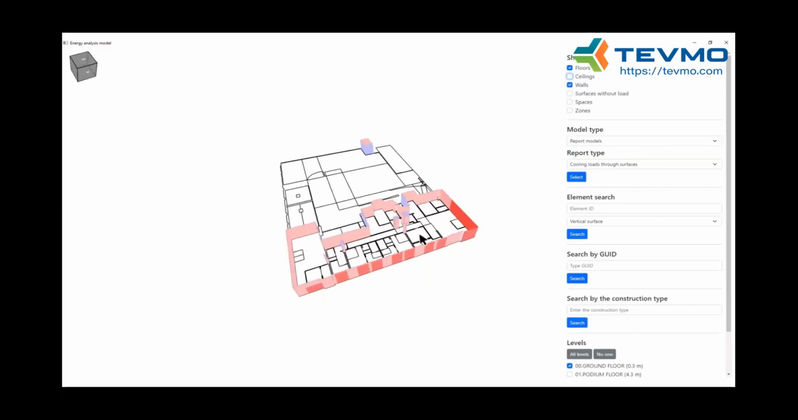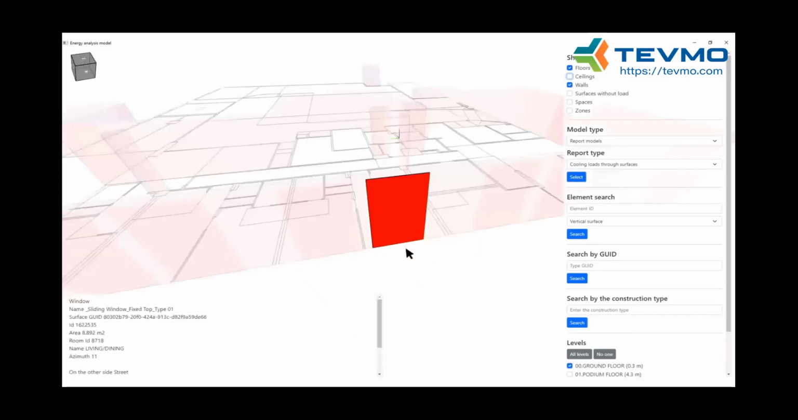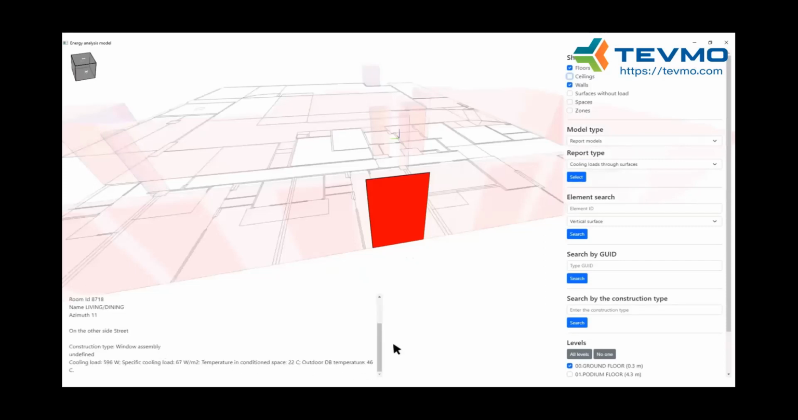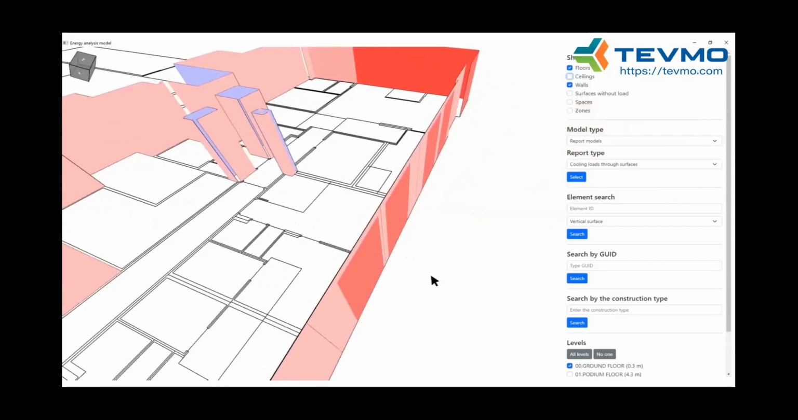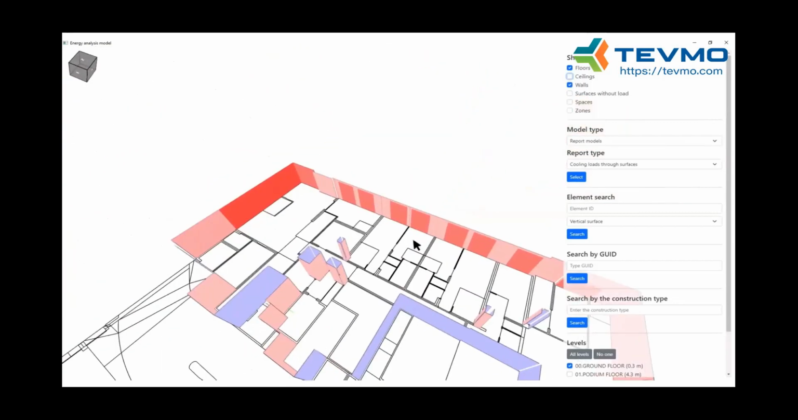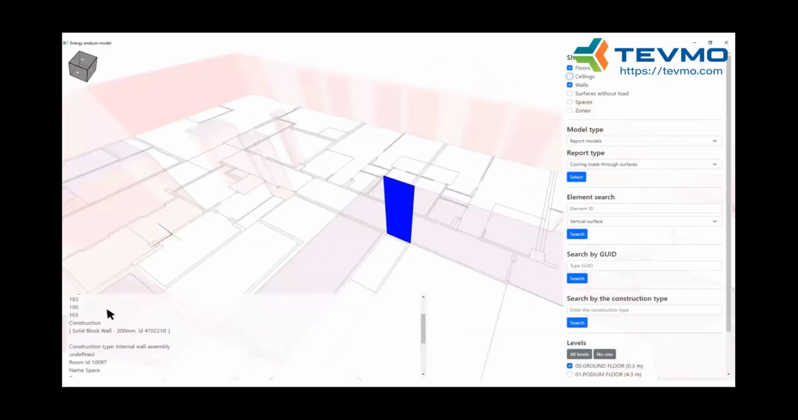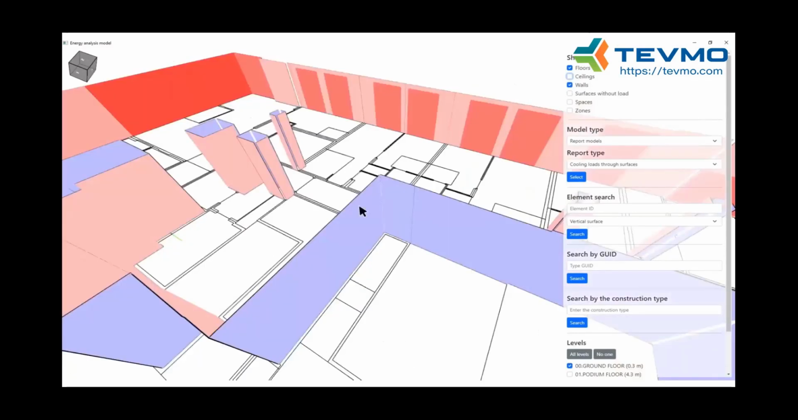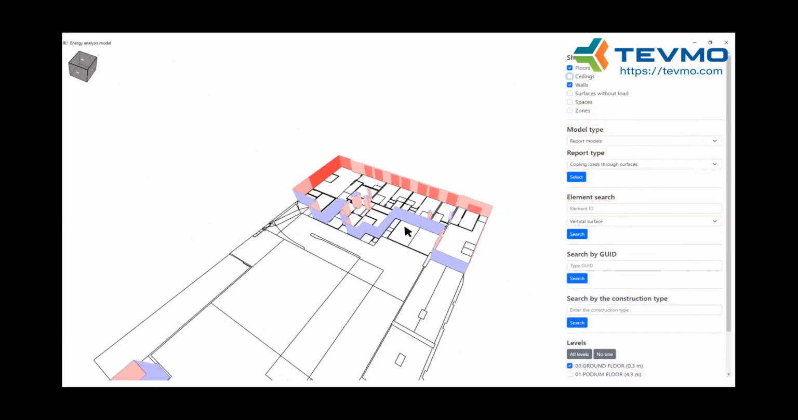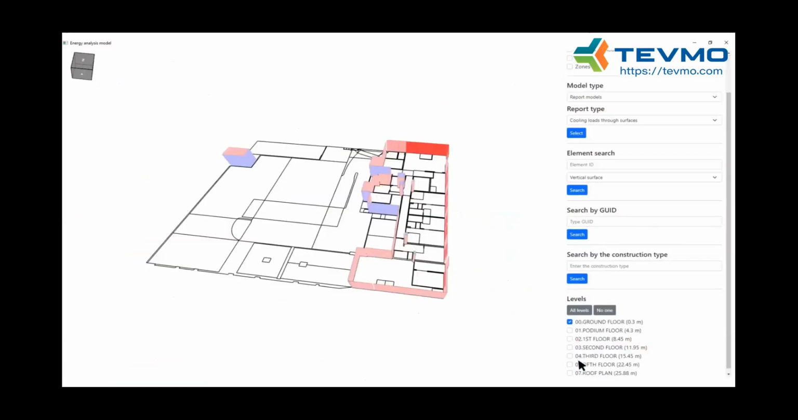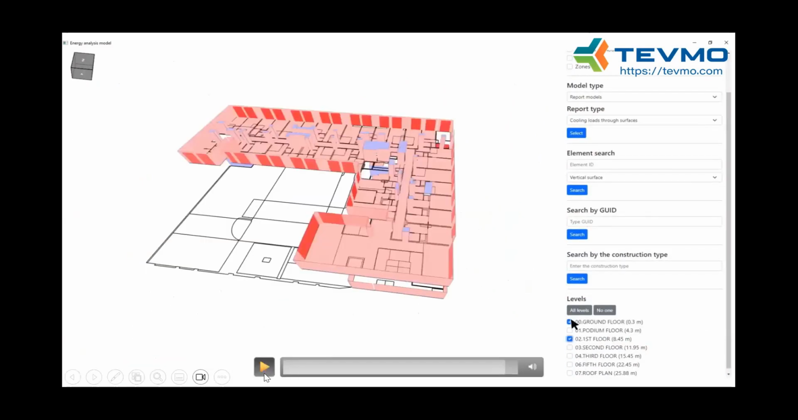So you see the color of the walls, and you understand that generally everything was calculated correctly, that windows are more red, in fact, than walls, that you didn't input some incorrect U value, for example. And you see that all the shafts are there, all the walls, and you can check all the values of cooling loads for them.